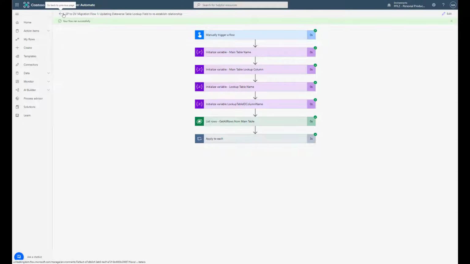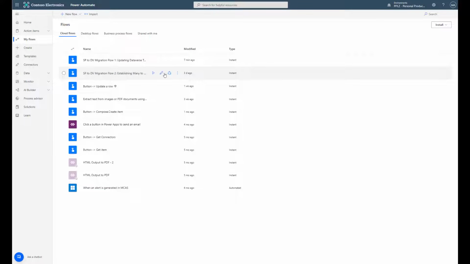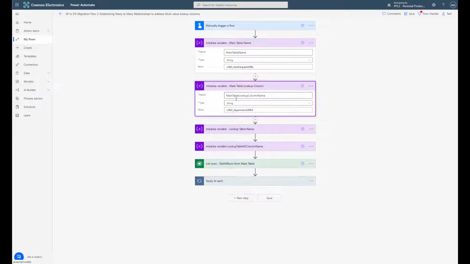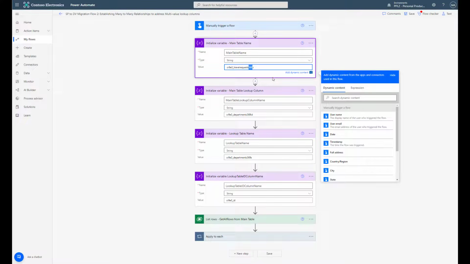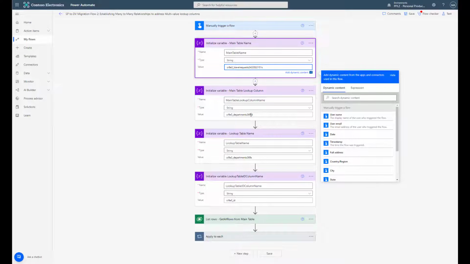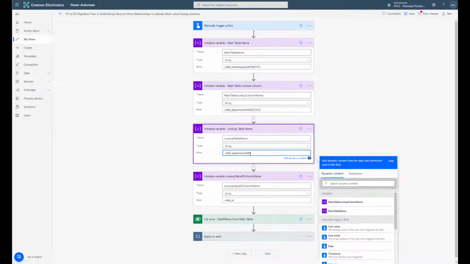Now let's look at the other flow. So let's go back to more flows here and look at this one. Again, reusing the same variables. So for this flow here, actually it will help us create the many-to-many relationship between the travel requests table and the cost centers table. So let's replace these very quickly here.